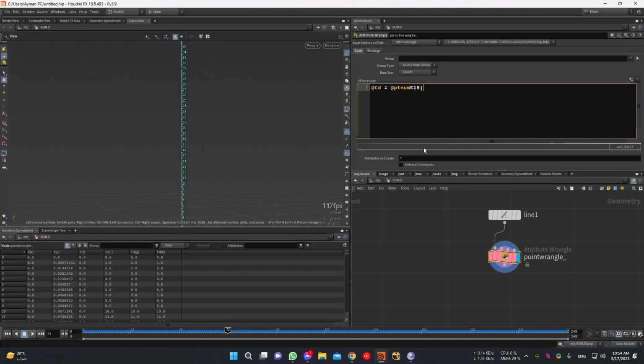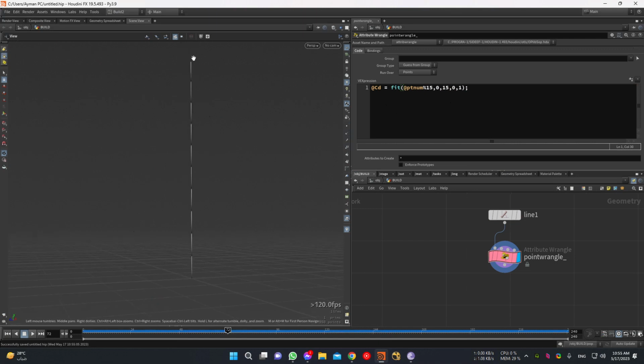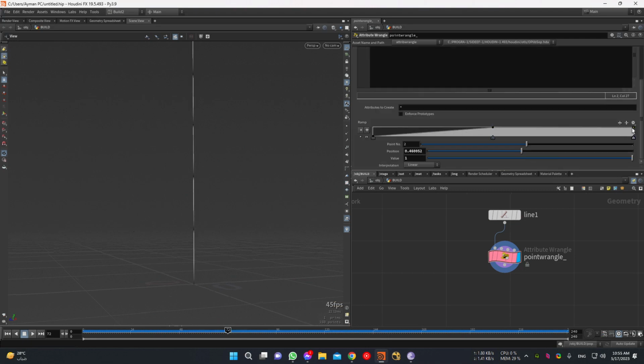Okay, I can now fit this Cd between 0 and 15 to return 0 and 1 here. So now we can see that our line is black and white. I can fit this Cd or make it with a ramp, like here, ramp with Cd. Okay, let's cast it, and what I can do is make it start with 0 here, going to 1 and ending with 0, so 0 1 0, 0 1 0 and repeating.